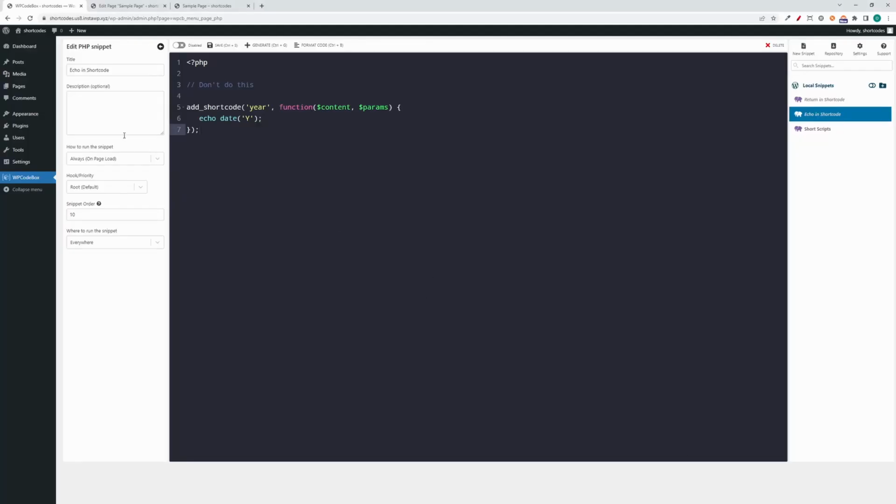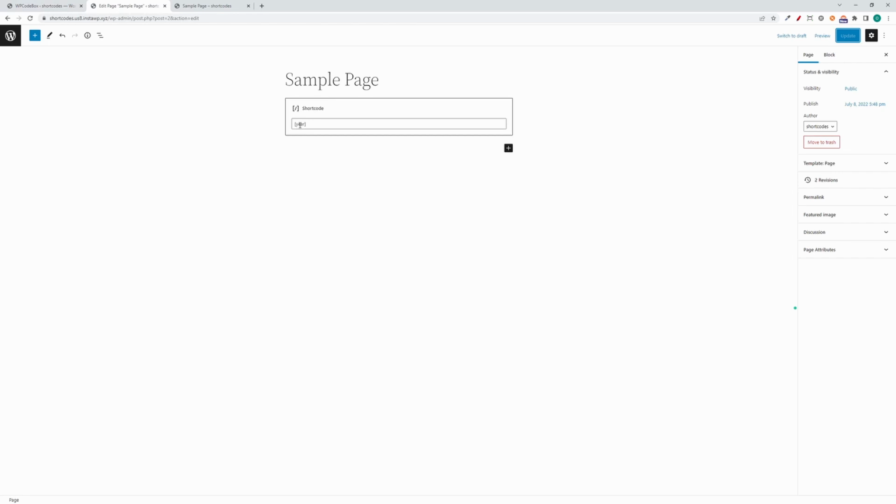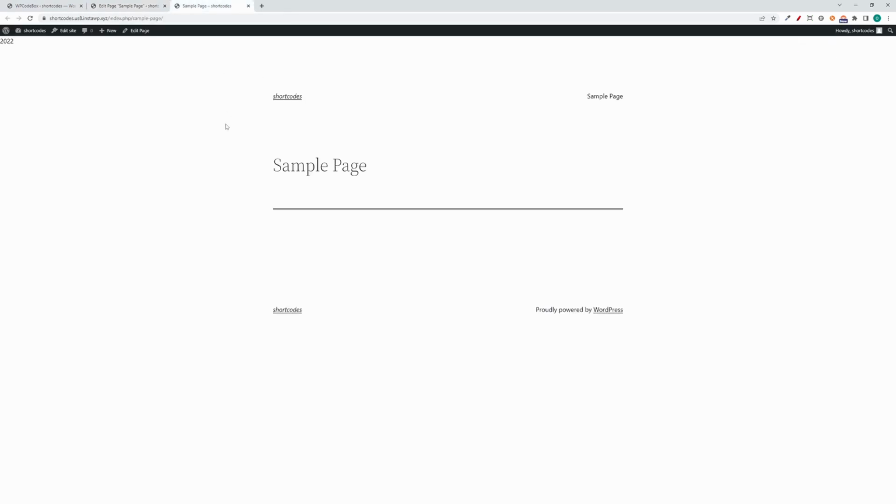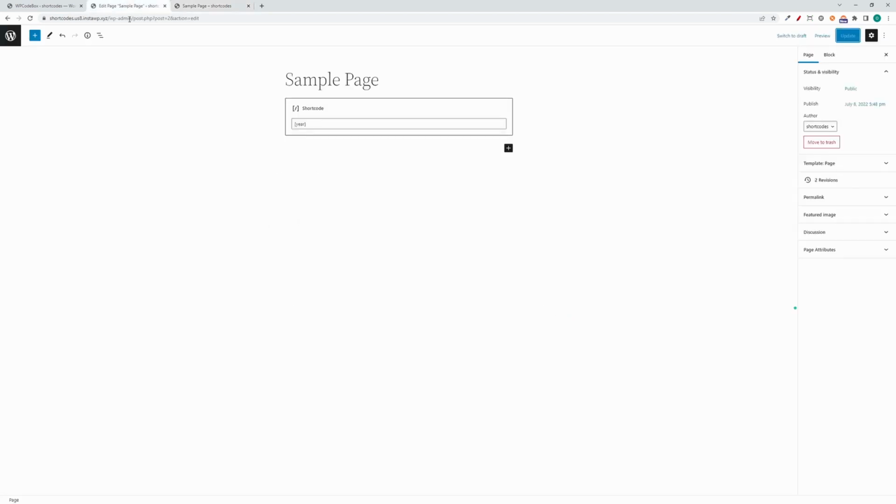So here I have an example of a shortcode, very simple shortcode that outputs the current year. So this is the wrong way to do it. We add the shortcode and we echo content from it. So here we echo the current date. So let's go ahead and enable this snippet. And on this page I added this shortcode, and here we can refresh and see what happens. The shortcode appears at the top and not in the page content as it should.